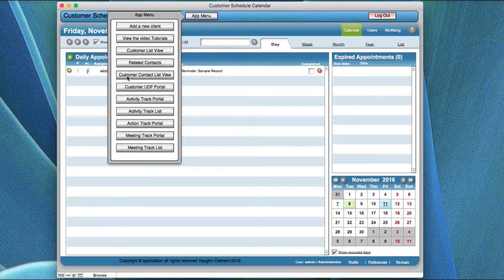Let's go down. The next one is the customer contact list view, and those are the contacts that are related here. You'll see a list of those, so you could select them from the related contacts.